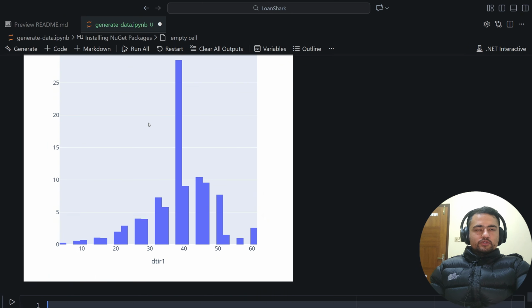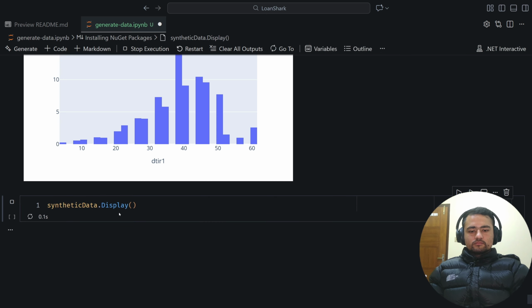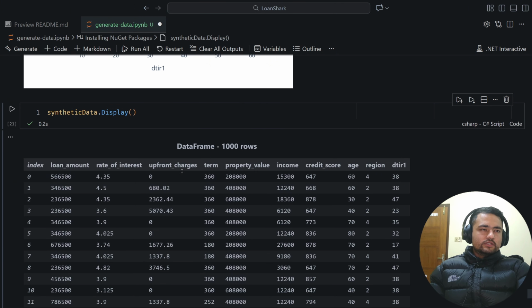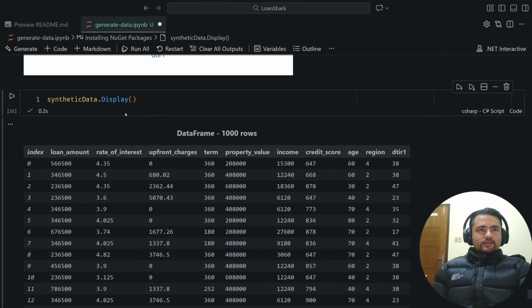First, let's just see the synthetic data. We have a data frame with 1000 rows, but the age and region are numeric, and we cannot just use this data to make predictions using the machine learning model. When we trained the model, we had age and region as categorical columns, and we did a lot of things like one-hot encoding, which does not apply to these numeric columns. So for that reason, we are going to have to convert age and region back to categorical columns.